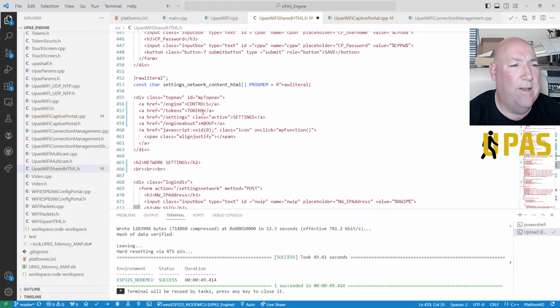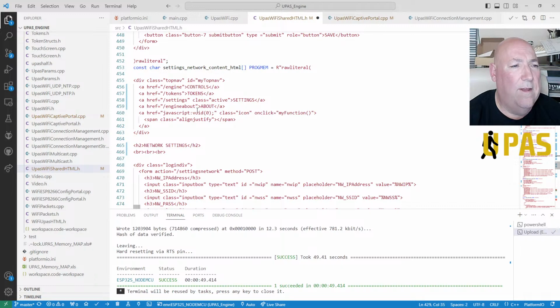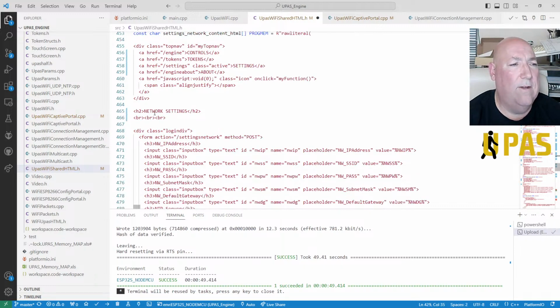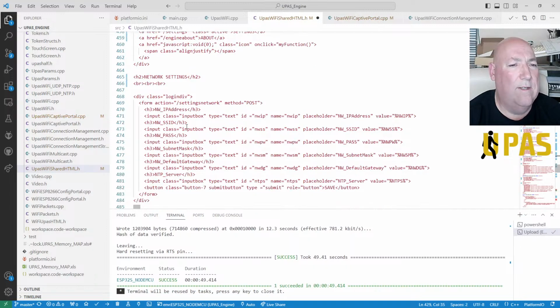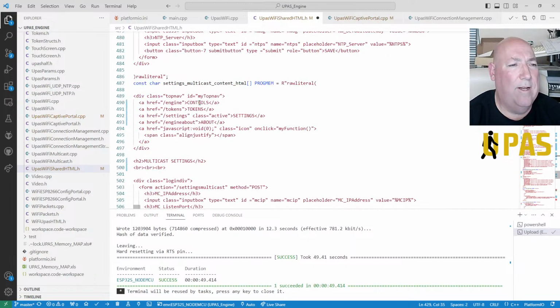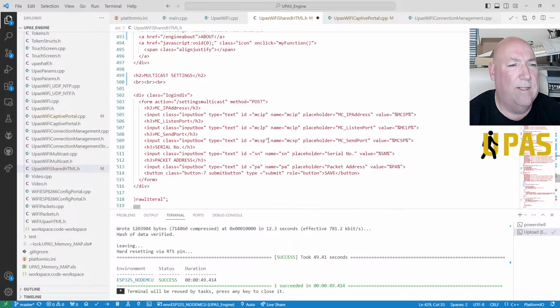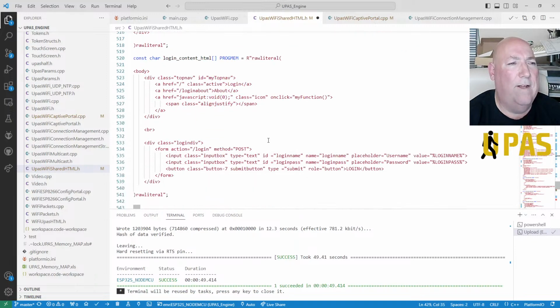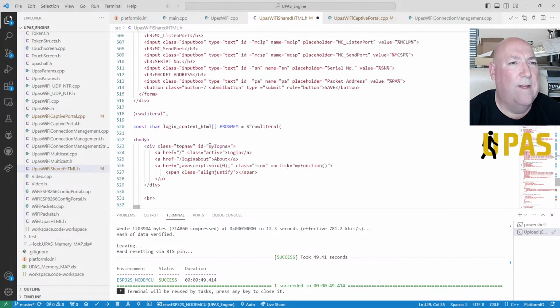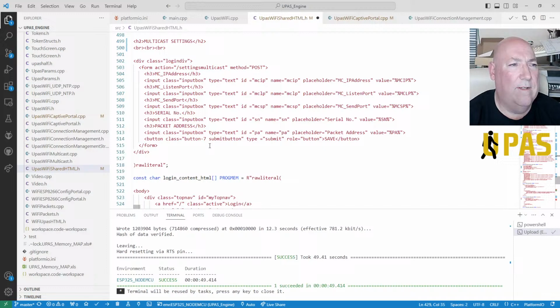Then we've got the same again going on here. Engine, controls, tokens, settings, about. We're still active class of settings, and we've got a subtitle of network settings. We should have the same again: controls, tokens, settings, about, still active class settings, subtitle multicast settings. Then we've got our login content, and that stays the same. Okay, I think we're pretty much done.